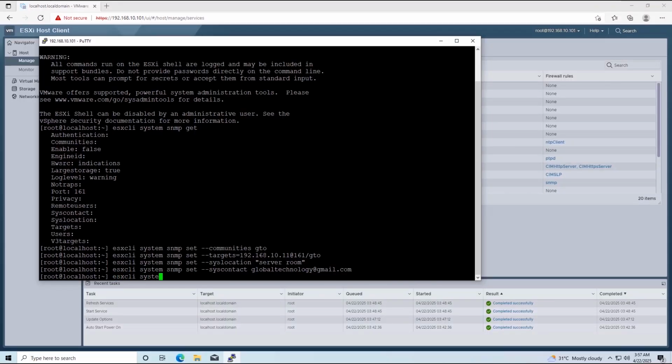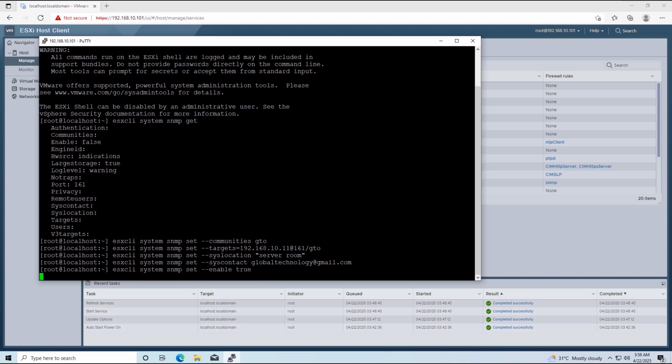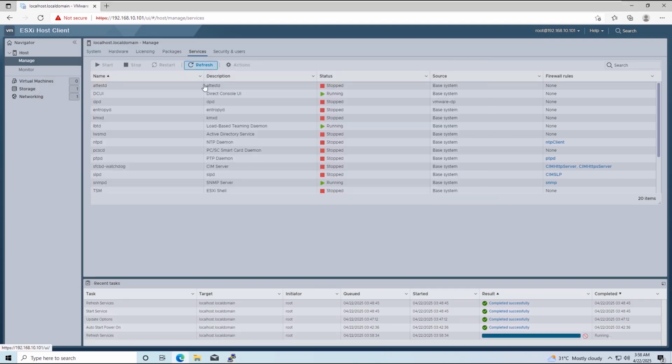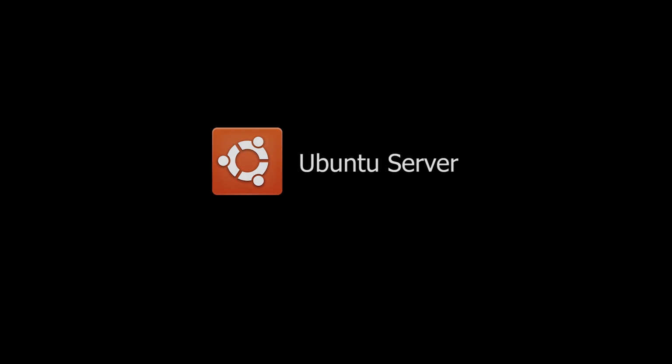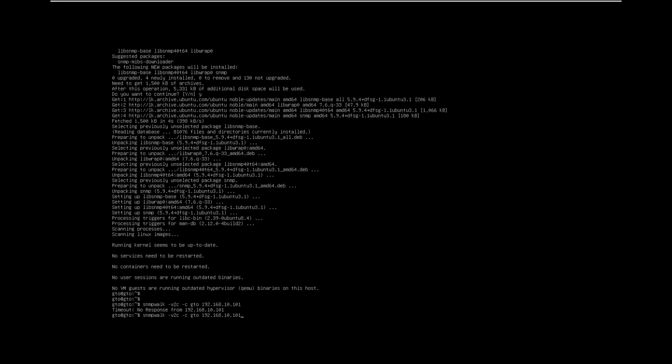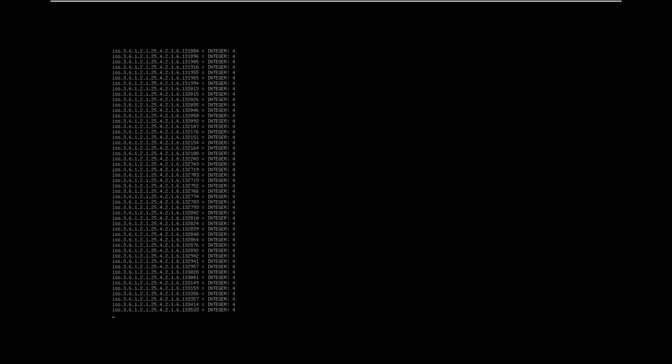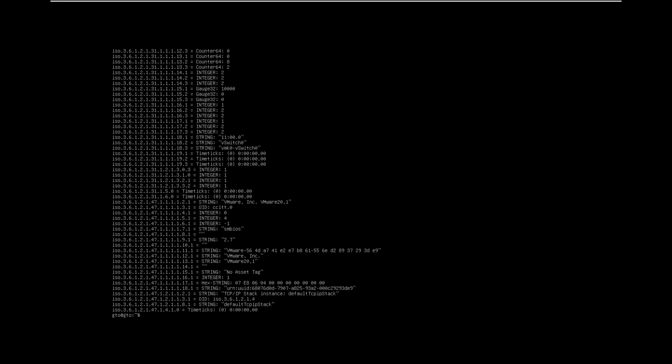So let's go back to the ESXi host and enable SNMP. Once SNMP is enabled, the service will start. And now we can return to our Ubuntu server and run the snmpwalk command again. This time, you'll see a long list of SNMP objects being returned from the ESXi host, which confirms that SNMP is working successfully.